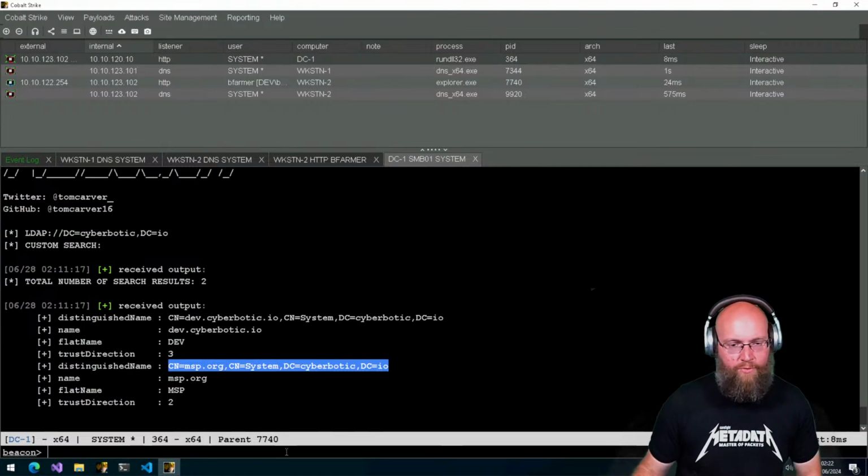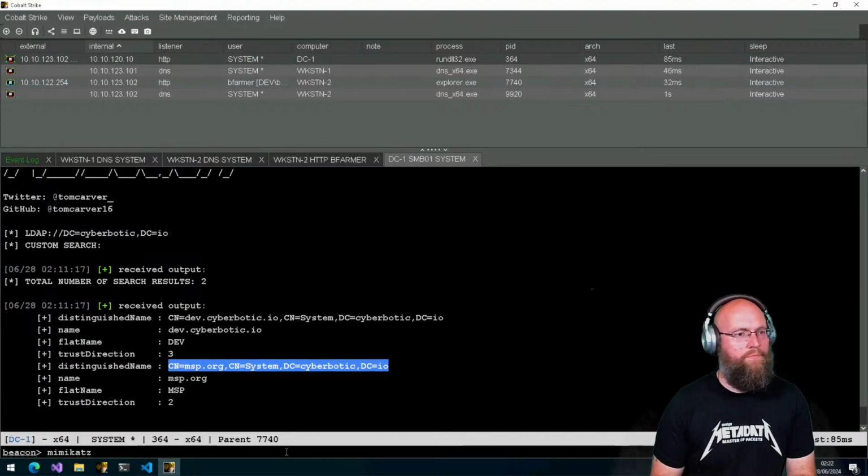All right, so let's try this real quick. Let's go ahead and dump this with Mimikatz. LSA dump. Trust.